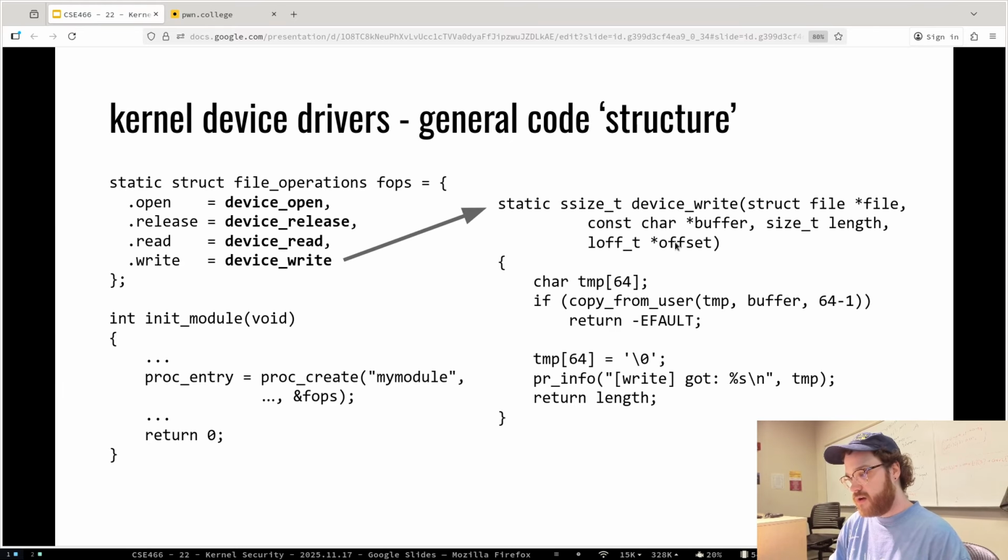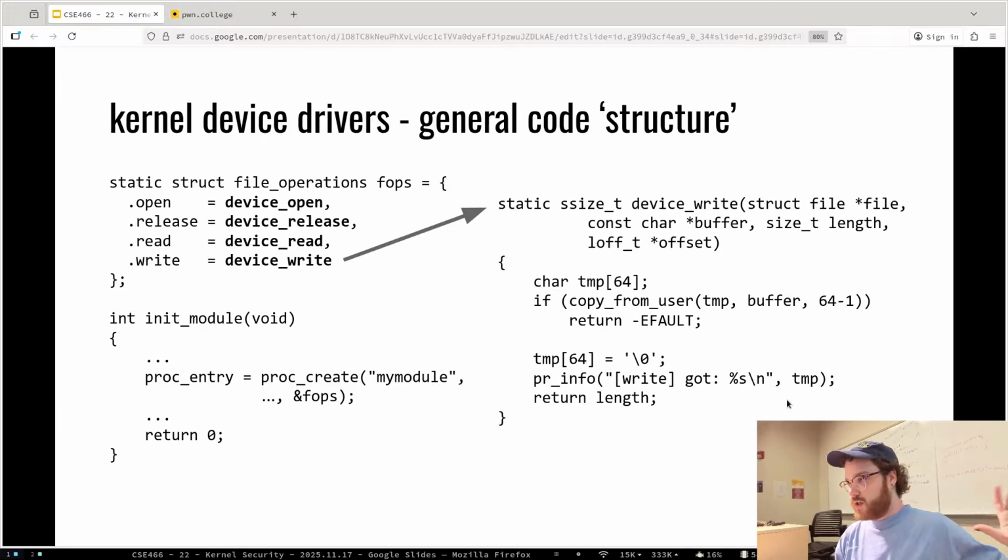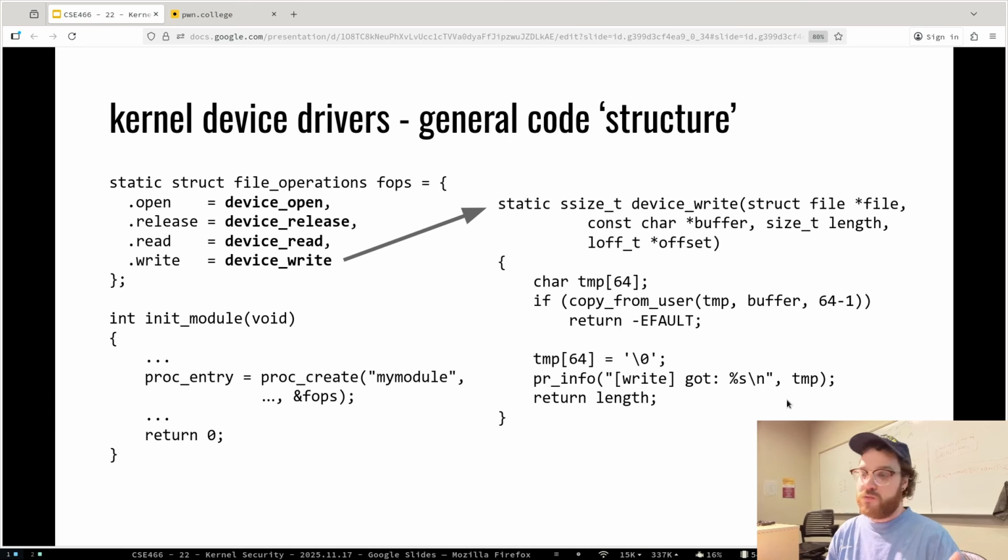So in this case, our arguments are going to be the same just because we're defining an interface. We have our file pointer, buffer, length, and offset. Similarly, we can copy something from the user. Obviously, if that fails, we want to fault out. Otherwise, we can say, okay, we wrote, and here's what we got. And then we return our length back to the process. Anyone have any questions on this? Pretty basic, just important to understand, will help you reverse.